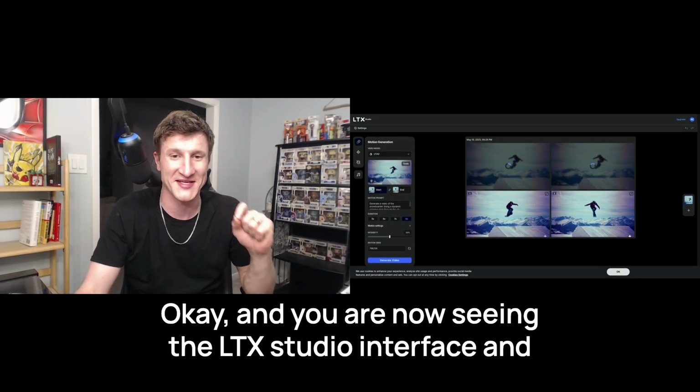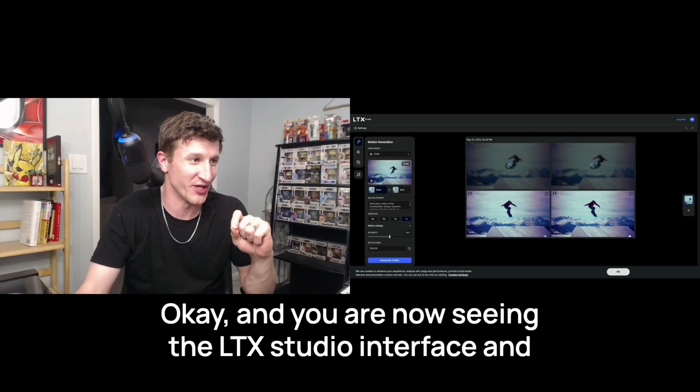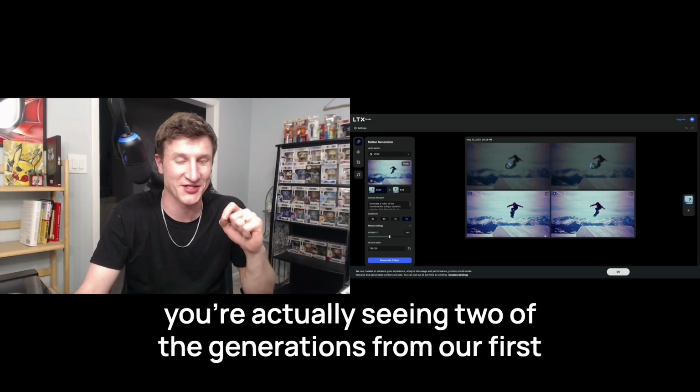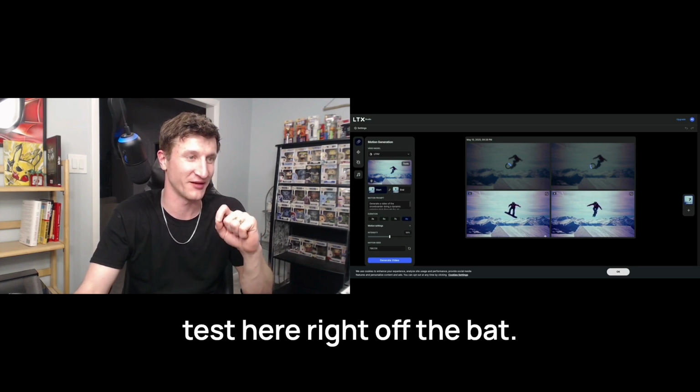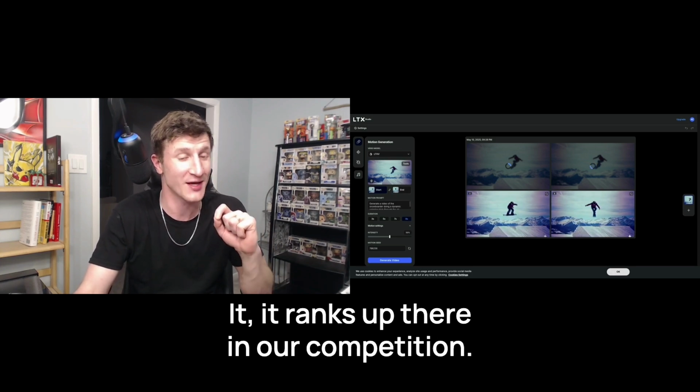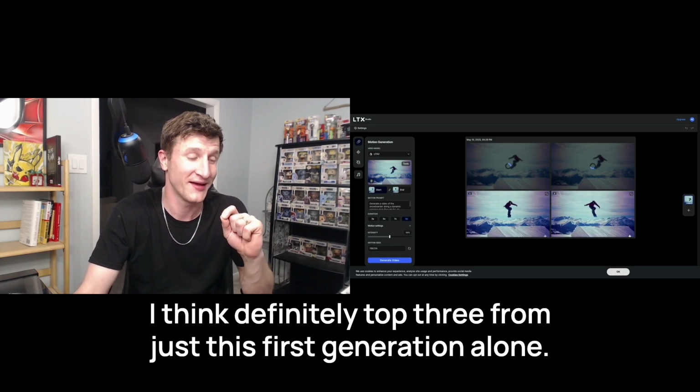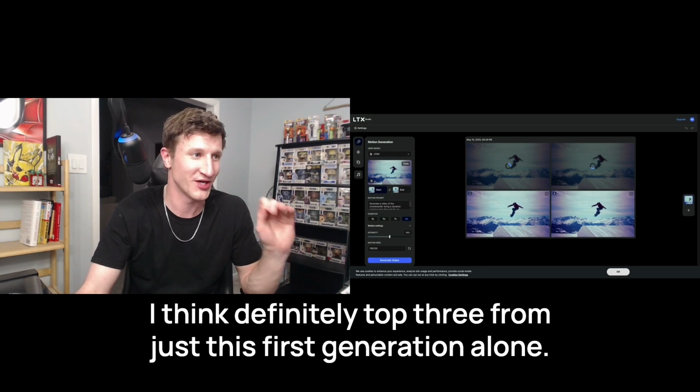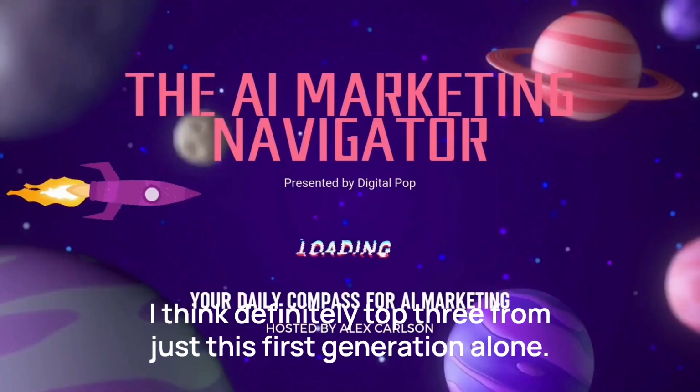Okay, and you are now seeing the LTX Studio interface, and you're actually seeing two of the generations from our first test here right off the bat, and I have to say it's pretty good. It ranks up there in our competition, I think. Definitely top 3 from just this first generation alone.